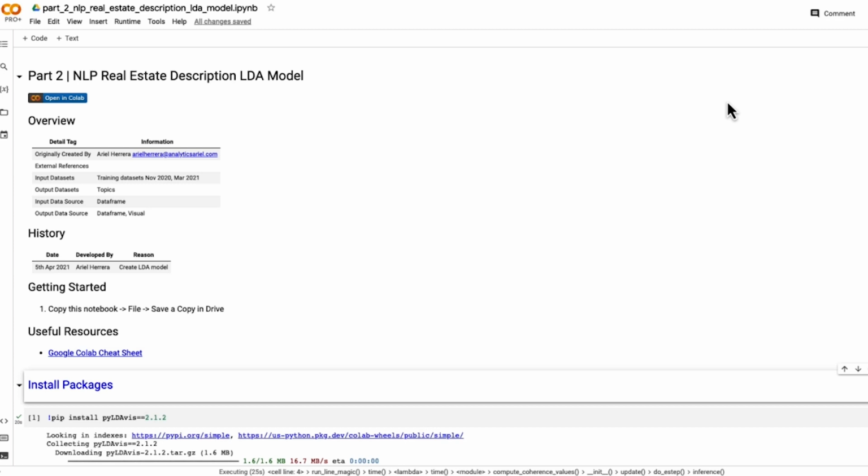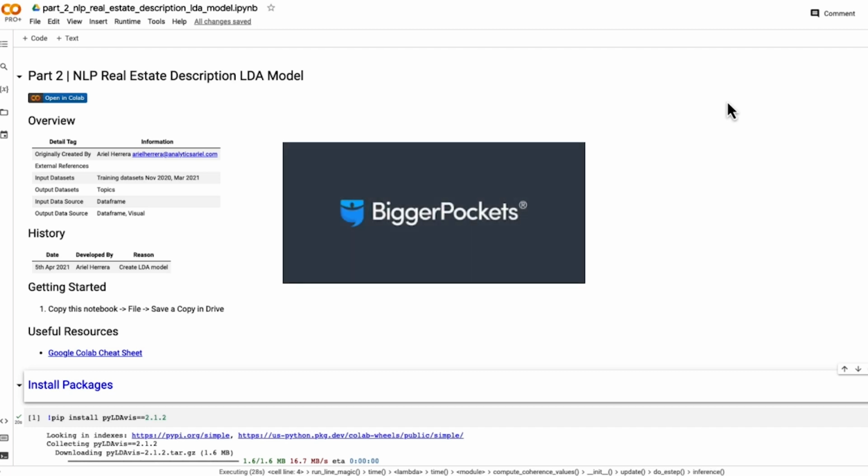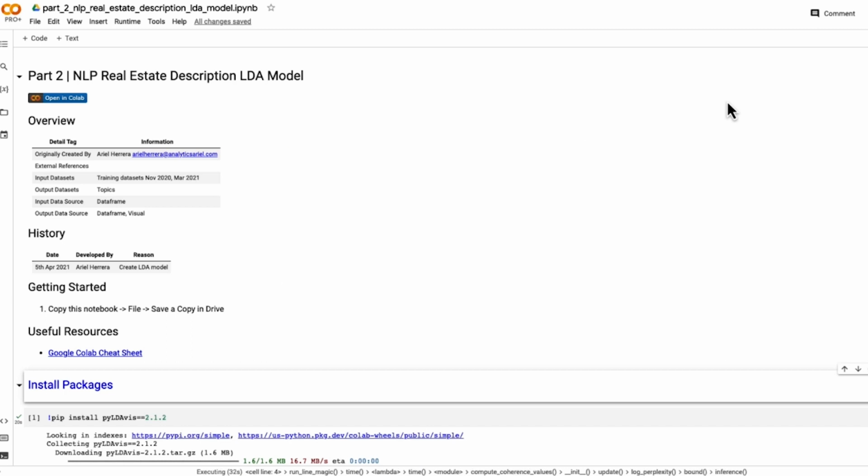So collaborating with 2 other data scientists that I met off of Bigger Pockets forum, we had a fun little project where we were looking to see if we can classify whether a property needed rehab or not, so if it was distressed or not, based on the listing description. Since a lot of the time the listing description will tell you if a property needs remodeling or if it needs TLC, tender love and care.